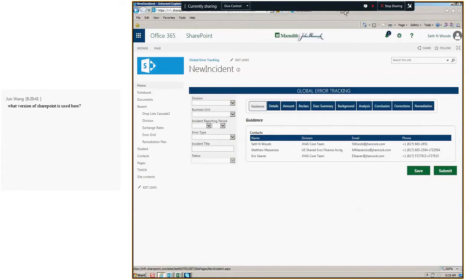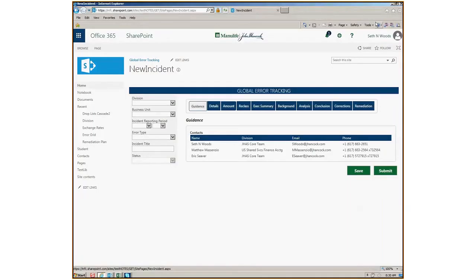Okay, we have a question from June. What version of SharePoint is used here? This is SharePoint Online, the online version. We have no on-premises 2016 version. I think there's one up in Canada for compliance purposes, an on-premises server, but otherwise we're going with the Microsoft Online.